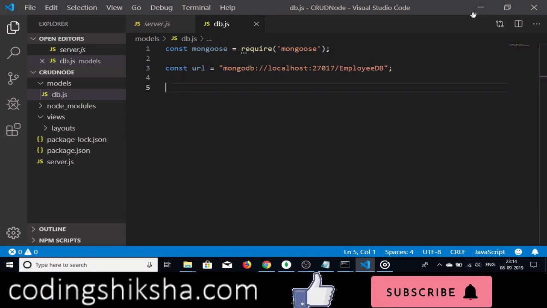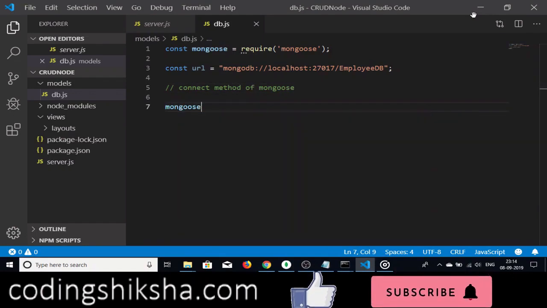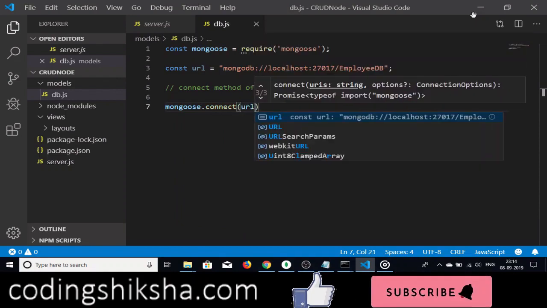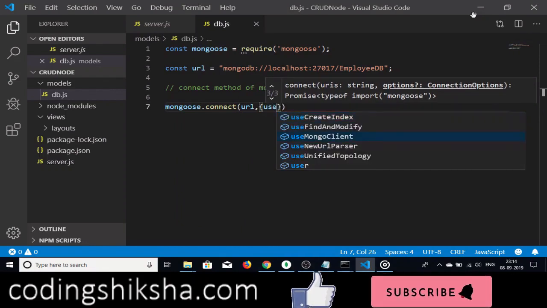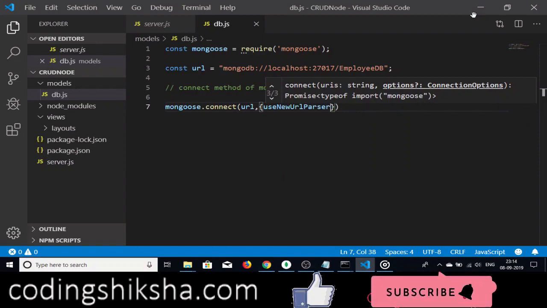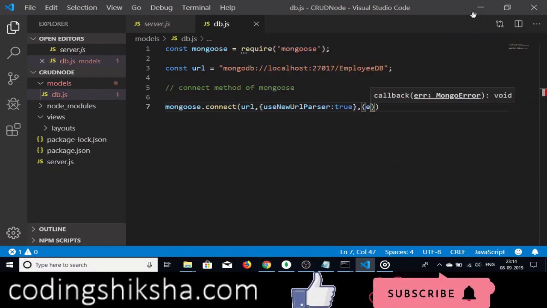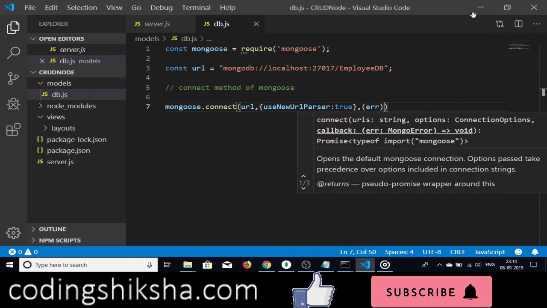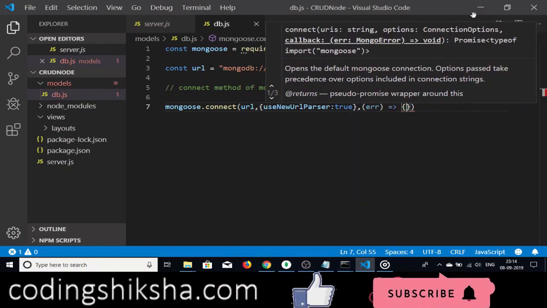After that we will be using the connect method of the mongoose library. So just write mongoose.connect, and here I will pass my URL to which we want to connect, and in the set of curly brackets we need to write useNewUrlParser: true. You need to write this, and after that put a comma, and then it will have a callback which will contain an error. If any kind of error takes place, it will be stored inside this error variable. So this will be an arrow function.